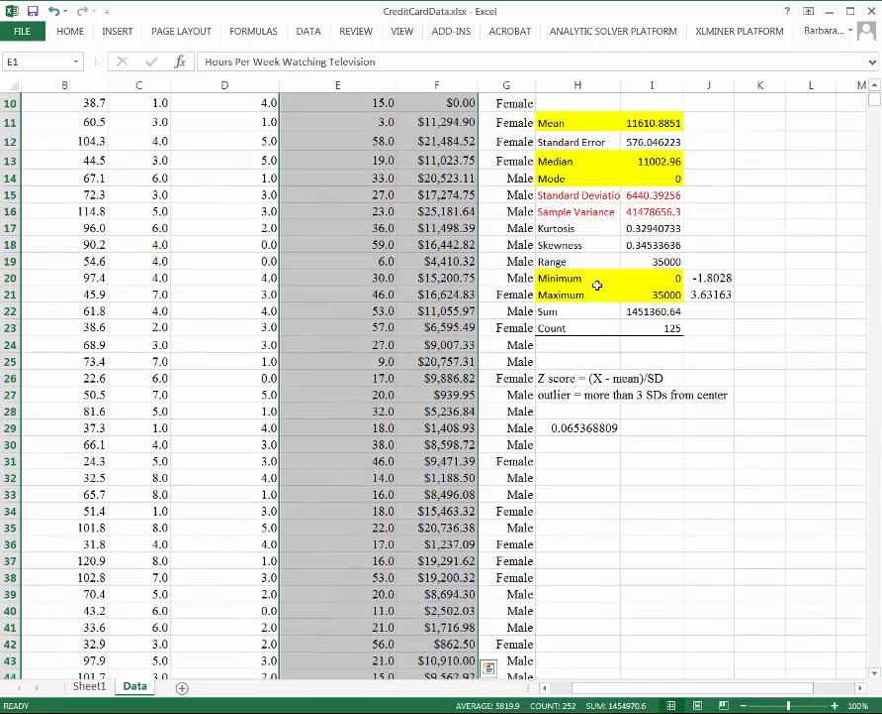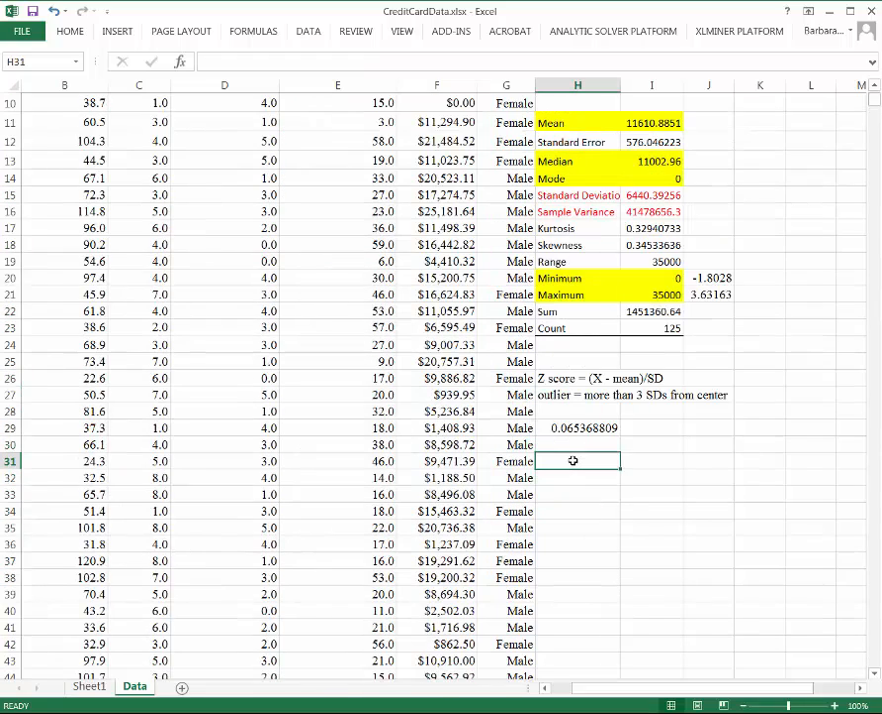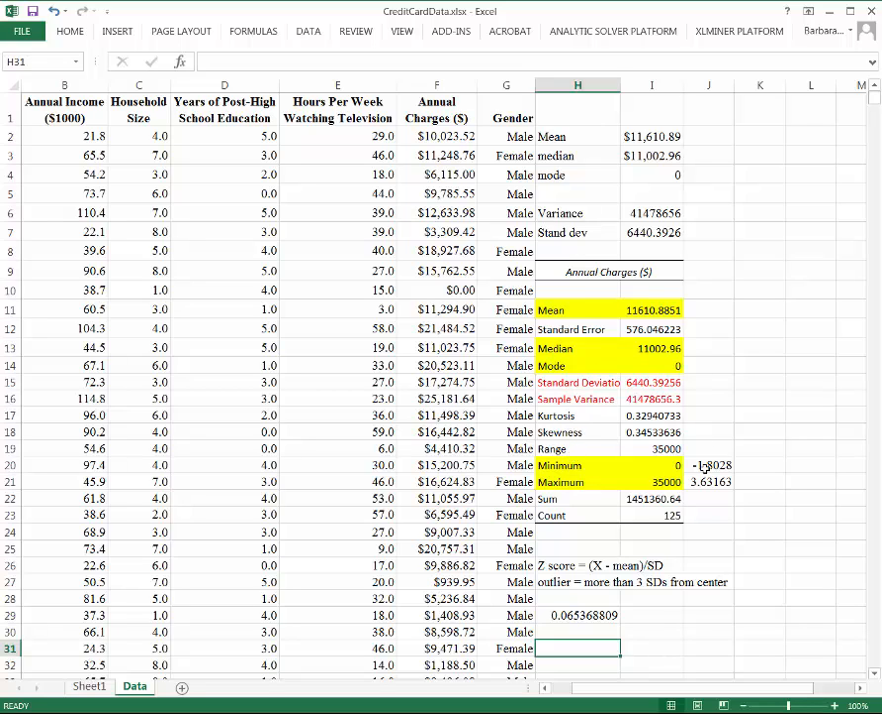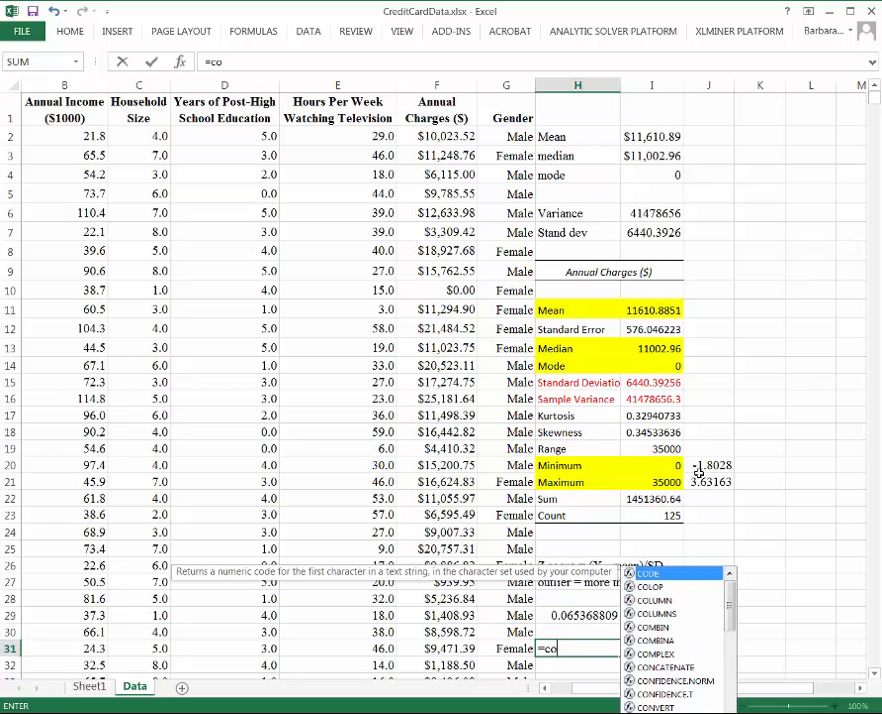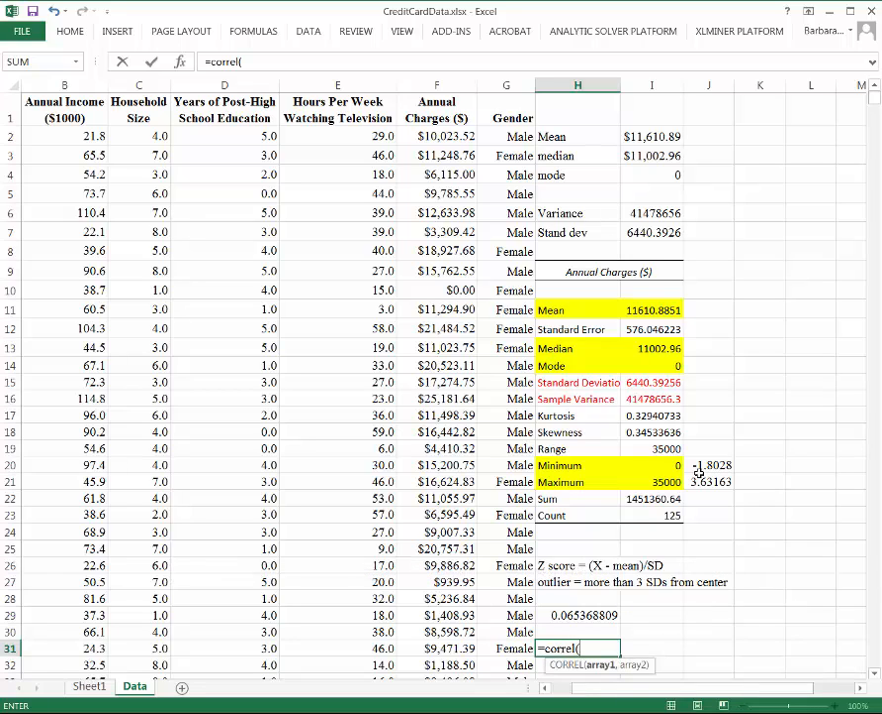Well, instead of doing that, is there any relationship between income and annual charges? Theoretically, I would expect that the higher the income, the higher the charges. Well, let's do the calculation there. Equal correl. In this case, my income is B2 up to B126. I will relate that to annual charges, F2 up to F126. Correlation 0.6279, a lot closer to 1. So that's a much stronger linear relationship between the variables.